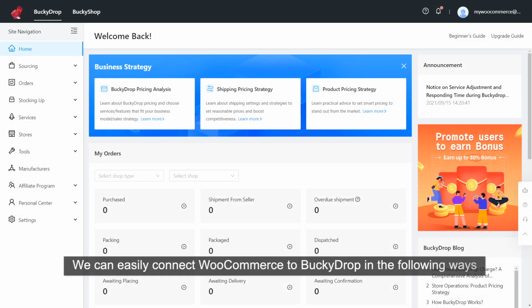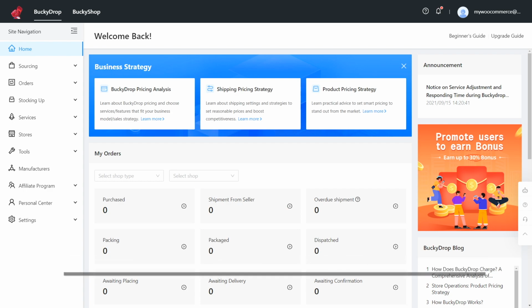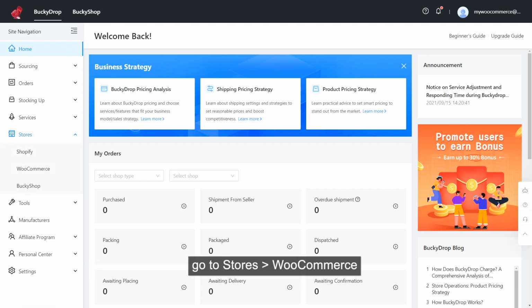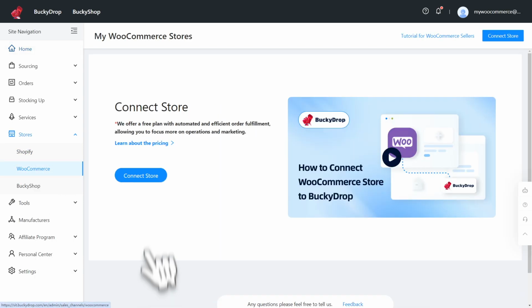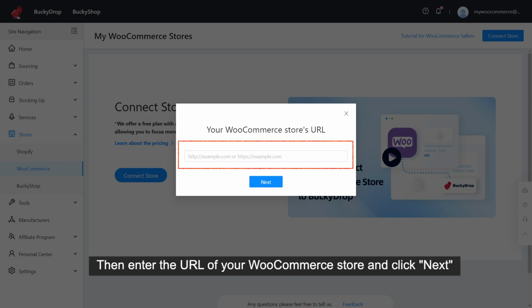We can easily connect WooCommerce to BuckyDrop in the following ways. First, in the BuckyDrop admin, go to Stores, WooCommerce, and click Connect Store. Then enter the URL of your WooCommerce store and click Next.